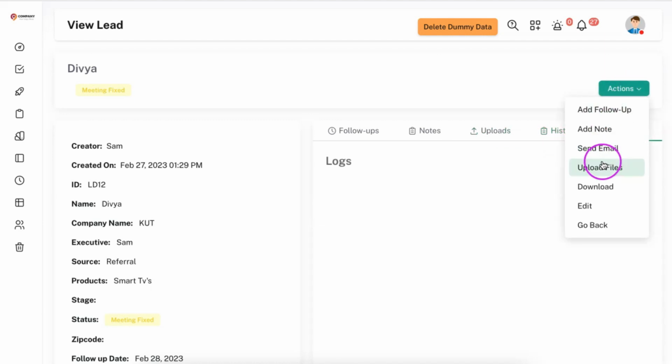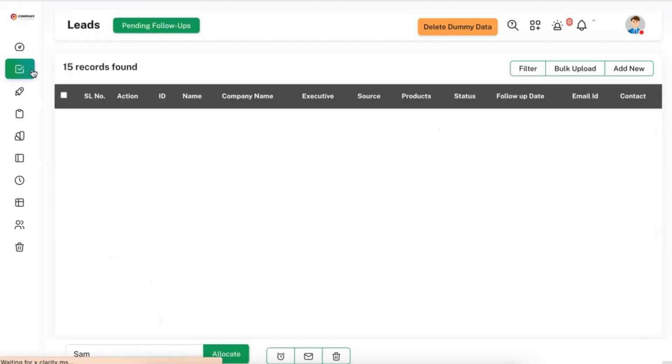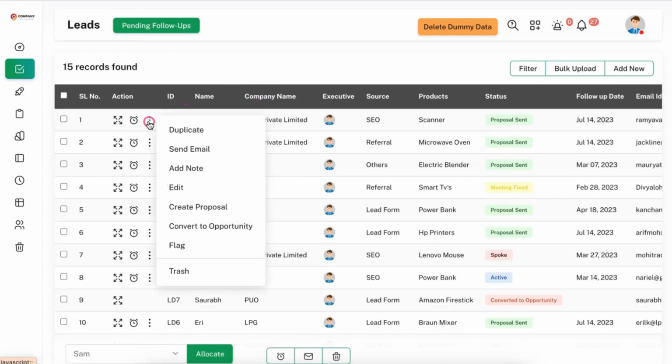In the actions, you can perform all these actions whatever I described now. Once a particular lead is added, you can edit this lead at any point in time, and you can also create a proposal, or you can convert this lead into an opportunity at any point in time. You can also send an email, or in case SMS or WhatsApp is configured, then you can also send SMS and WhatsApp to this particular lead.